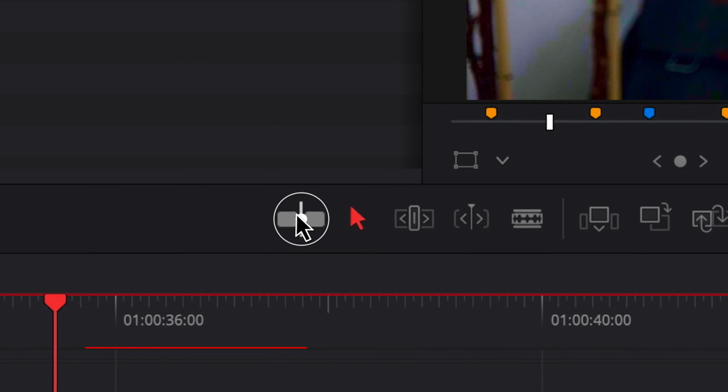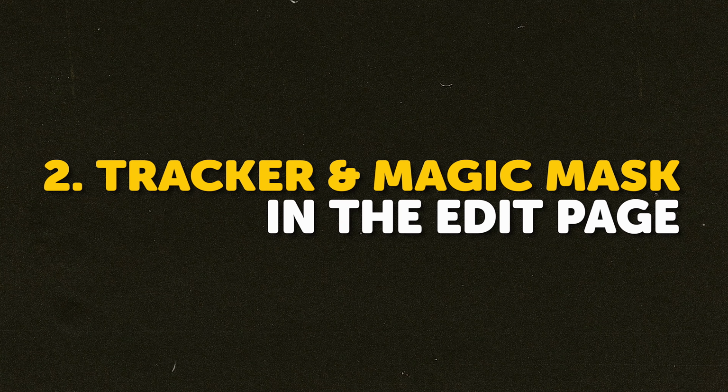So there's no reason why DaVinci can't also add this in as a feature that can either be toggled on and off, especially to help introduce the Final Cut Pro users into Resolve and to make them feel a lot more at home. Tracker and Magic Mask in the edit page.